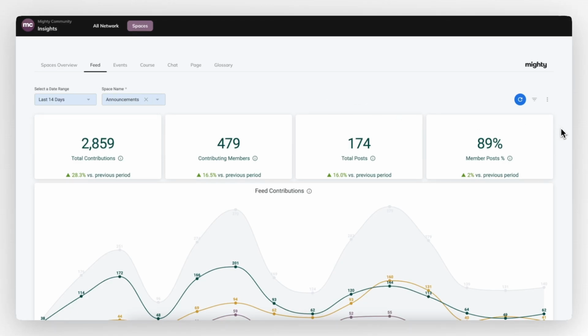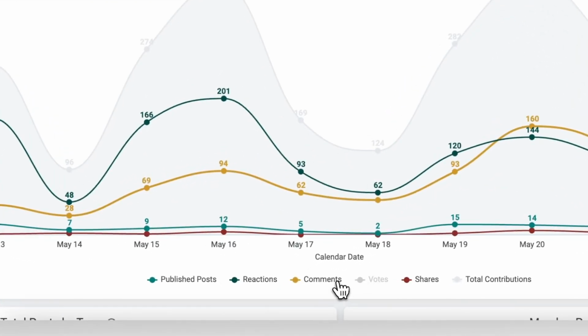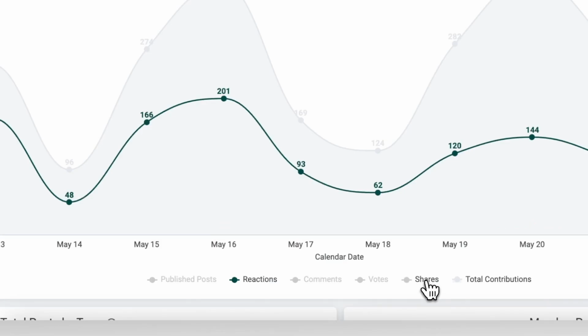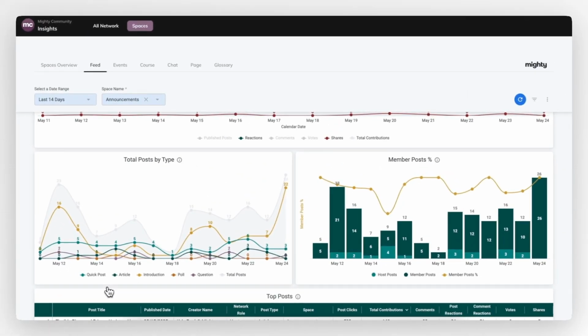This tab gives you visualizations around how people are contributing in that feed. A little tip here as well, if you just want to see the data for a certain type of contribution, you can deselect other contributions to isolate that data. This is also where you can see which type of posts are most popular in that feed, as well as the percentage of posts made by members versus hosts in your selected time frame.